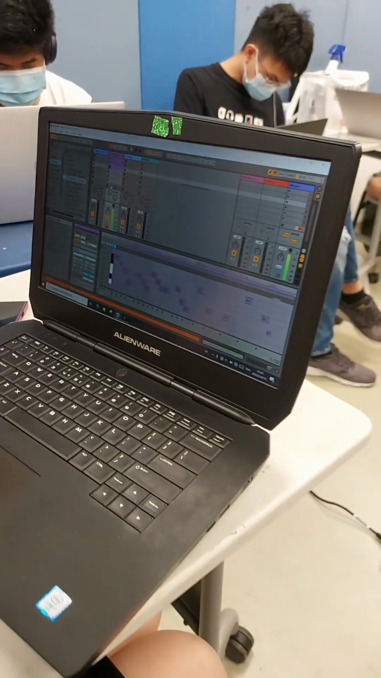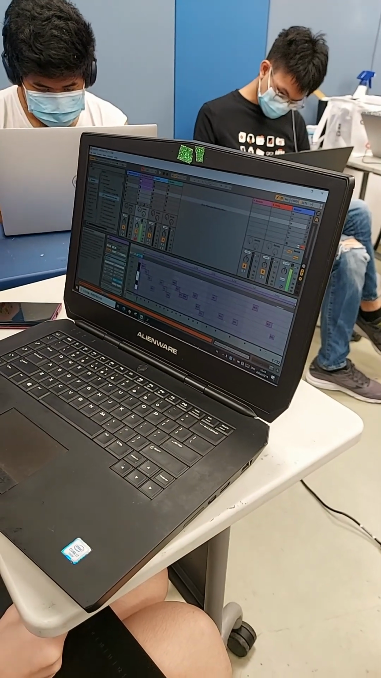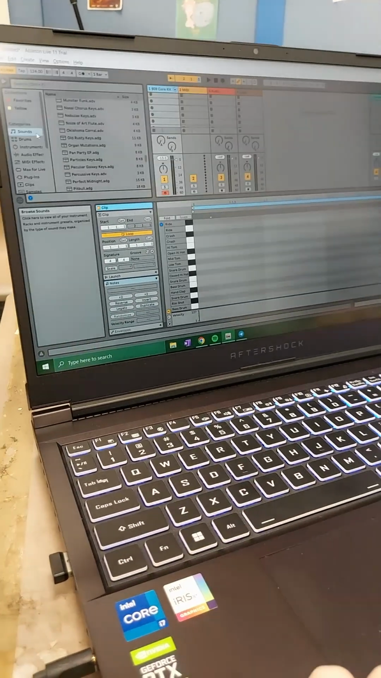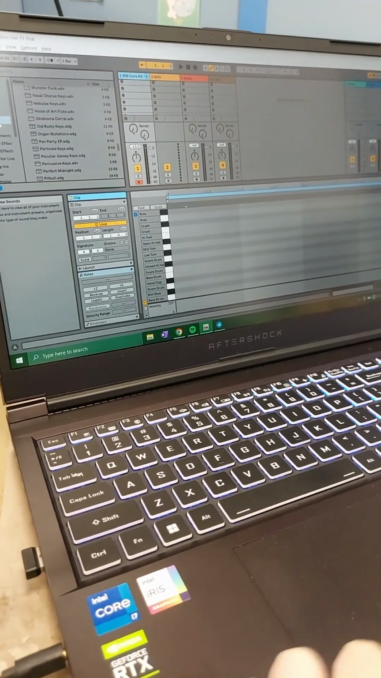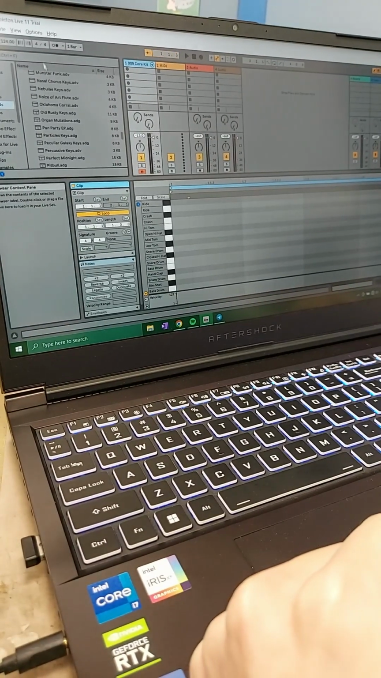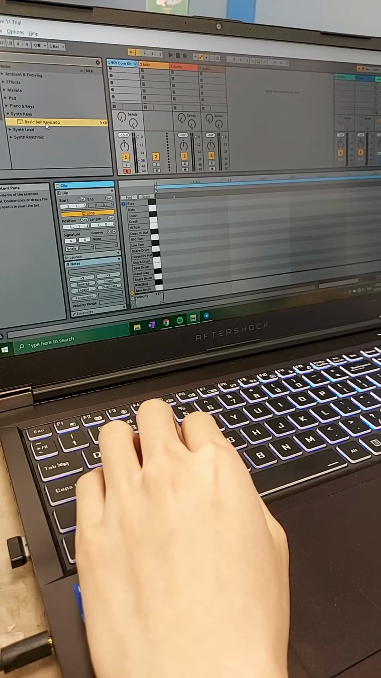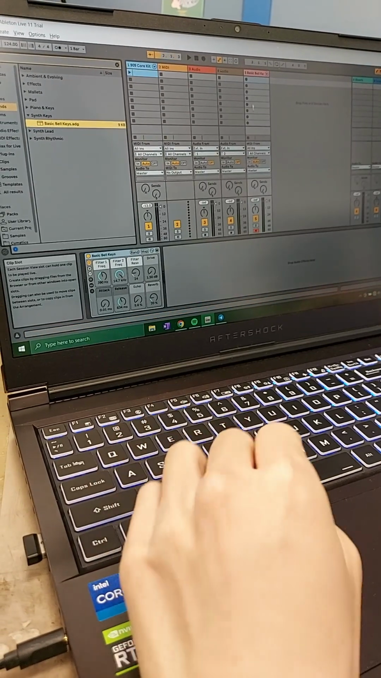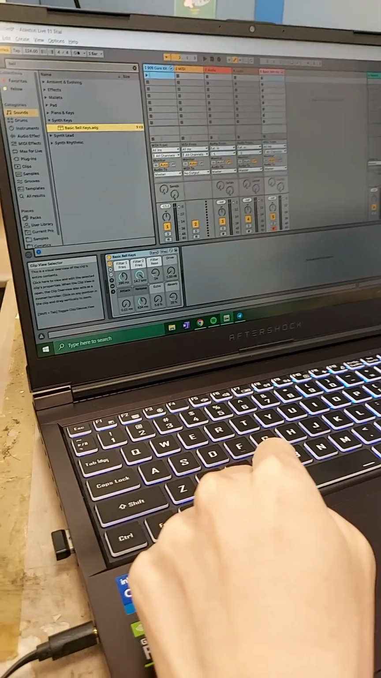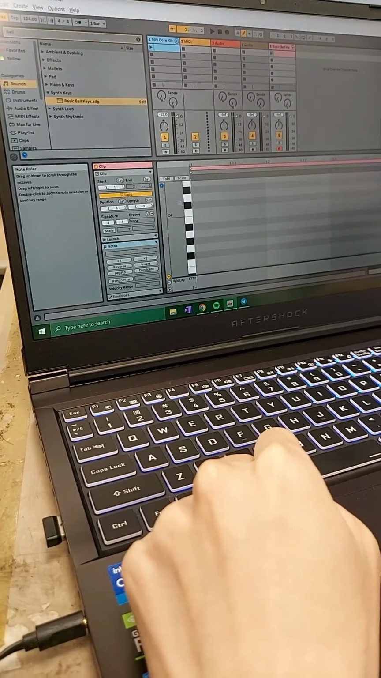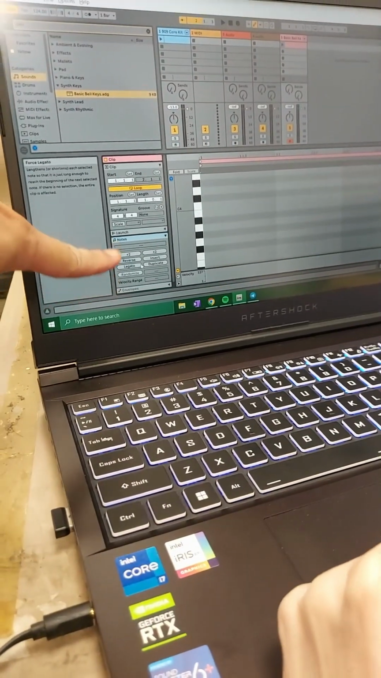Okay, a little messy. I'll change it back. See, interesting, right? What would you like? Let's just load up something like bells. Okay. Now we're going to make an arpeggio.